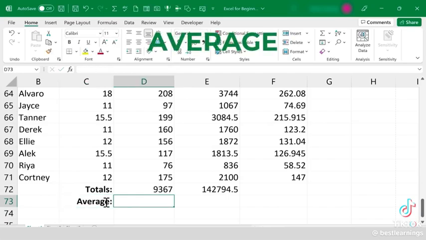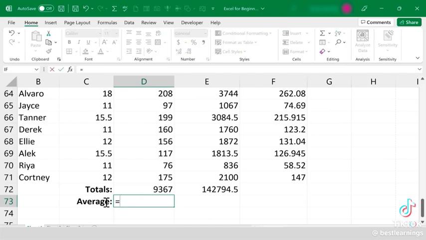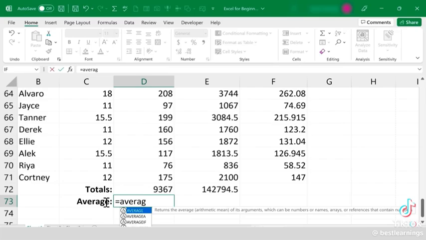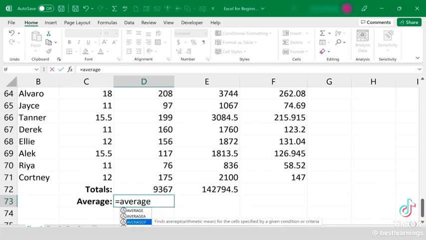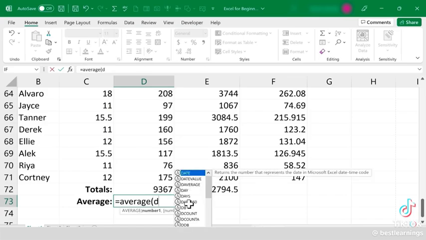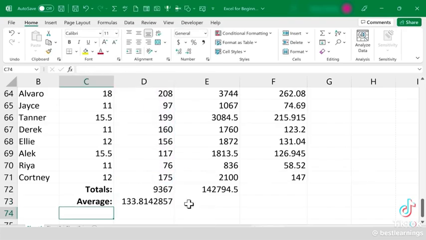Let's do that. With cell D73 selected, I'll type equals average, and you can see that I do get similar help as I did with sum. Excel explains what this is. It also can tell me about these other average functions, but I'll stick with the generic average. Now that I've put in a function, I need to put the left parenthesis, and I'll put in my range, D2 through D71. Tap enter on the keyboard.